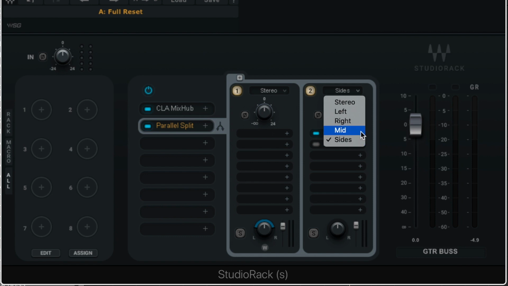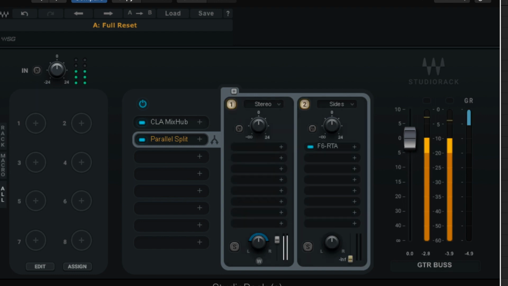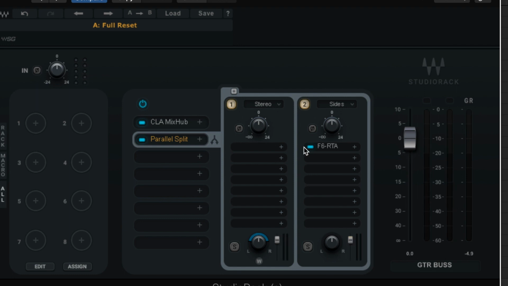Now, as far as I can tell, we can't change the parameters to how far to the sides this can go, so I'm assuming it's all the way far left, far right. So if we blend that in with the original signal, so the two combined, you've got a bit more weight out to the sides with this parallel send.